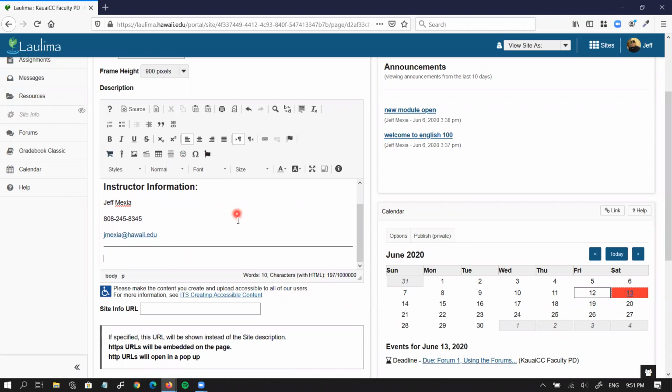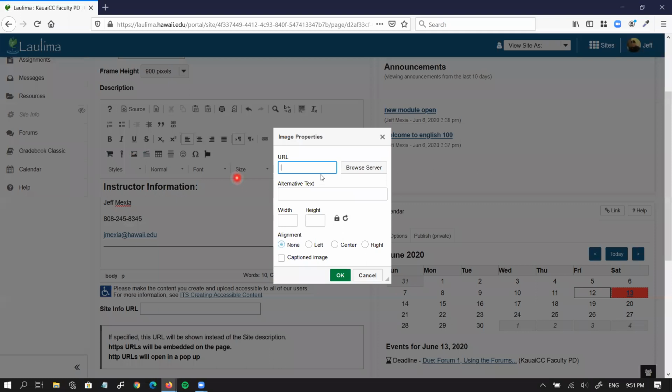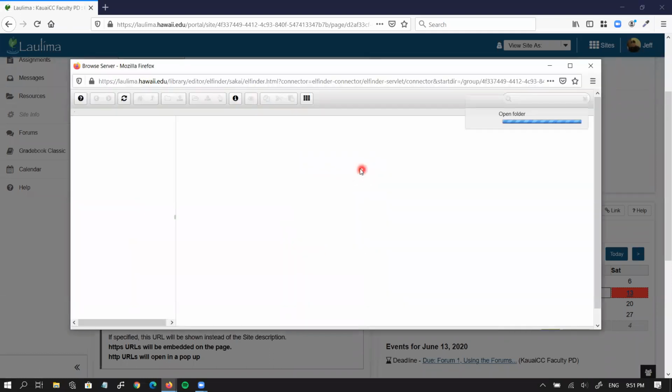We can add horizontal lines to break up sections. You can incorporate images, right? By using the add image option, our pop-up menu opens, and we'll browse our server.